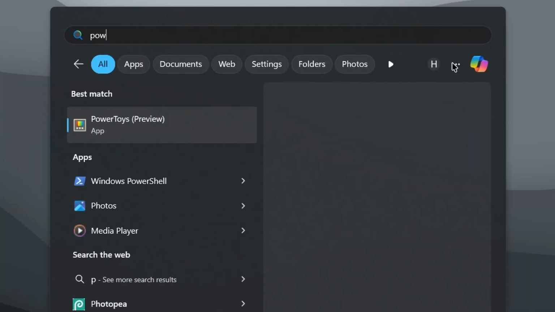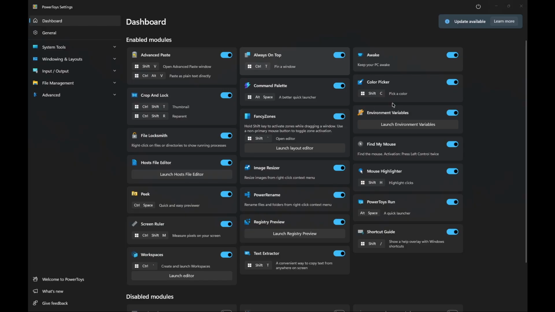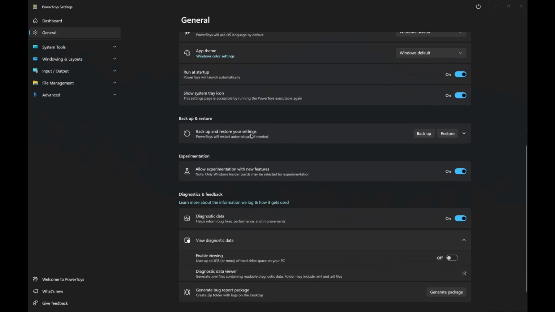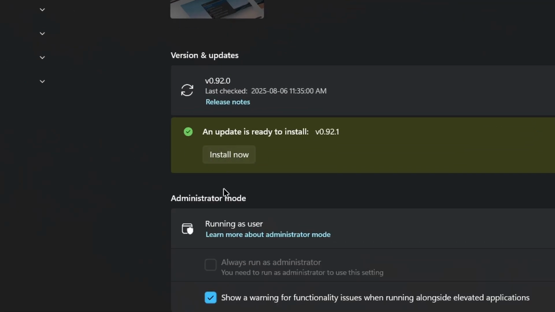So first, let's open it and let's explore the features that it has. Here's the whole menu for PowerToys. Now we could check everything from start to end. You come to general. This is the settings for all of the app. You could install the updates. So for me, there's an update ready. I could just click on it, but I'm not gonna be doing it right now.